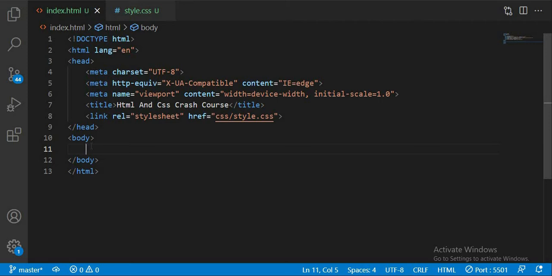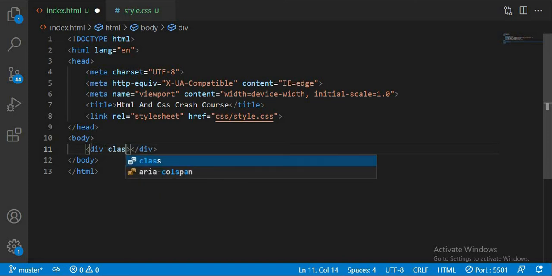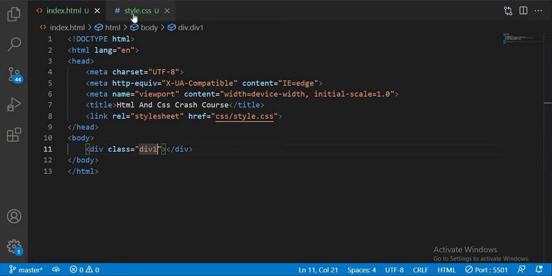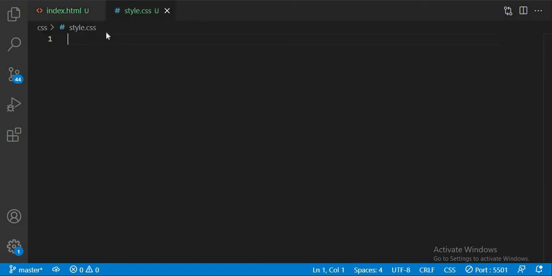So first thing we're going to do is to create a div, and in this div we're going to assign a class to it, and we're going to name this class div1. So save this and go to your CSS. I've already linked my CSS, so make sure you link your CSS also. Go to your CSS and grab the div1.